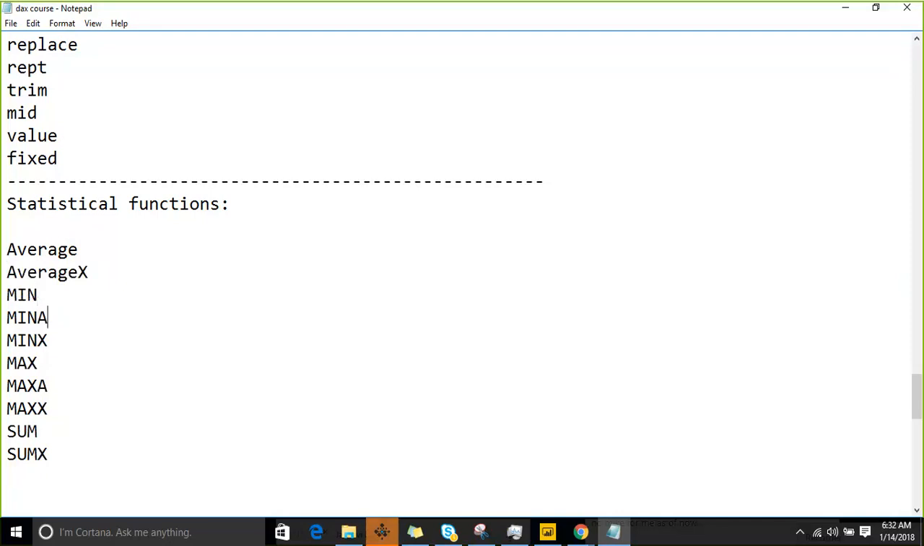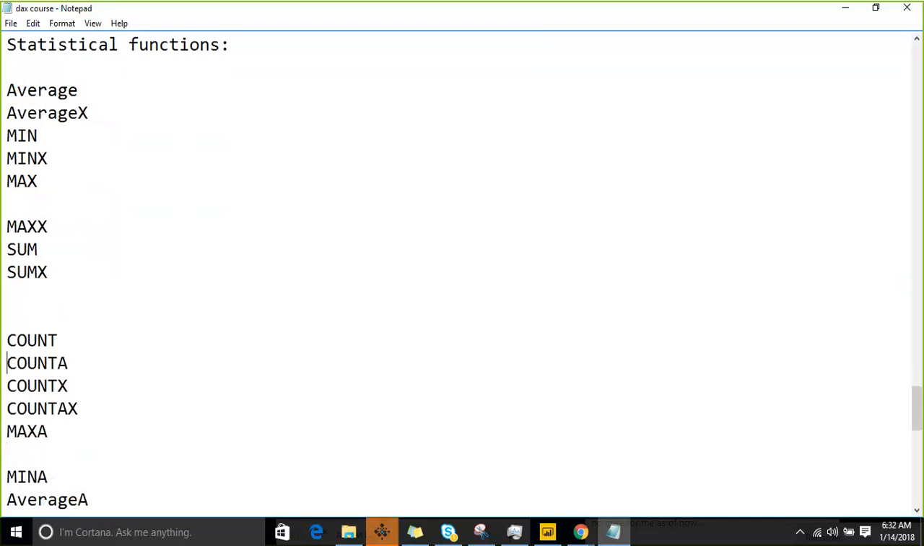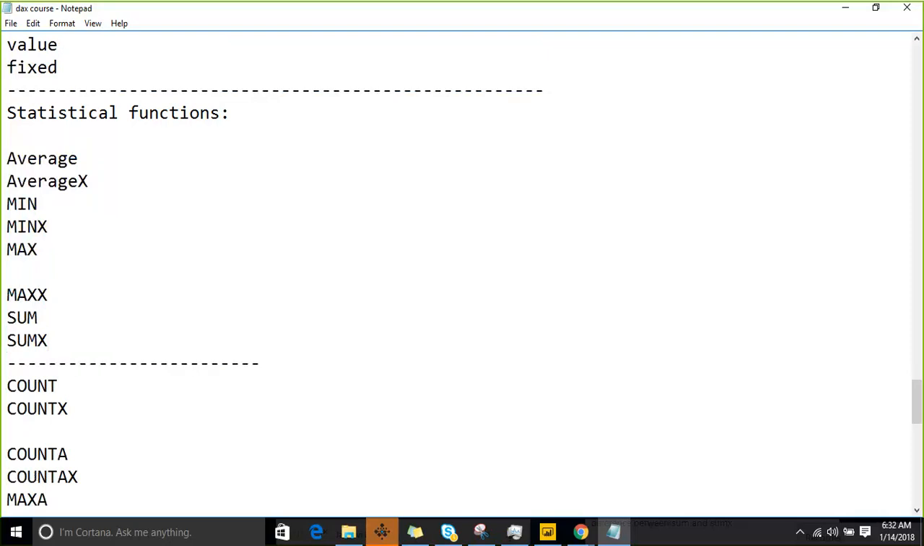The same concept applies for AVERAGE, AVERAGEX, MIN, MINX, MAXX, SUMX, COUNTX. Count we'll discuss. Any questions up to here? That is what I told you.